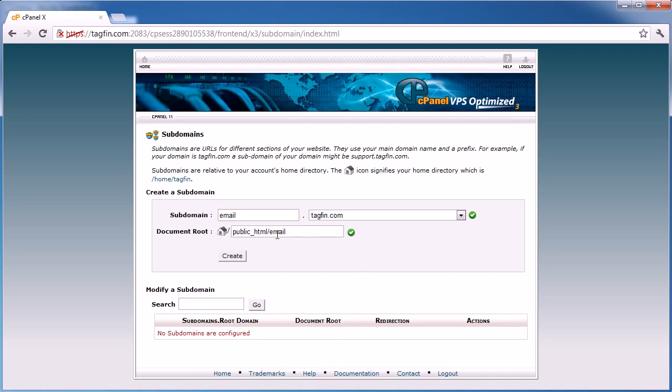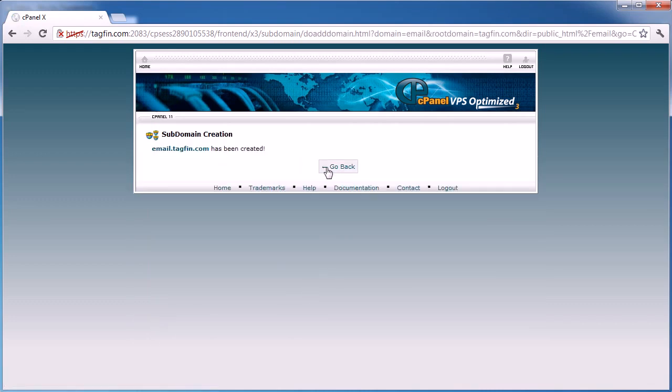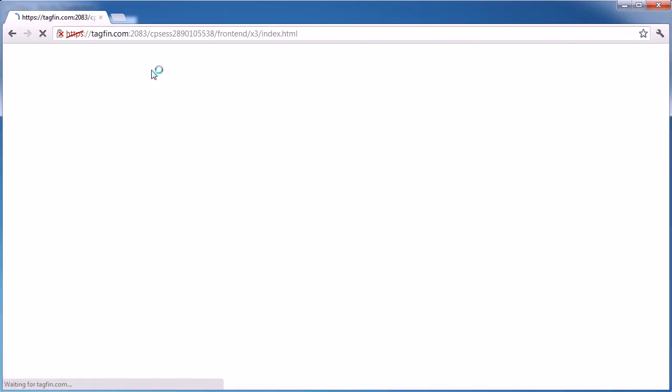/public_html/email. So we're going to have an email folder within our overall server root, public root. So I'm going to go ahead and click create, and that should give me a confirmation message that it's been created. So we now have this email.tagfin.com. Great. So let's go back home and go over to our file manager.